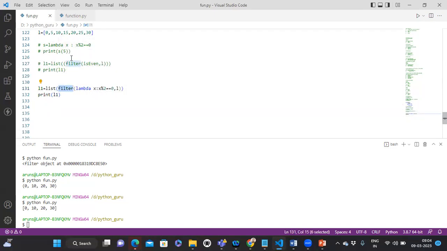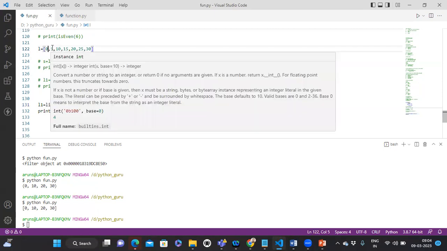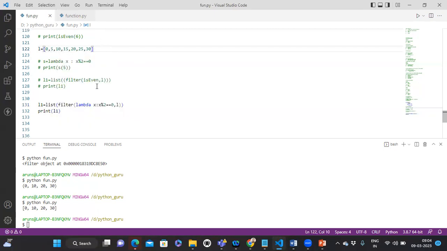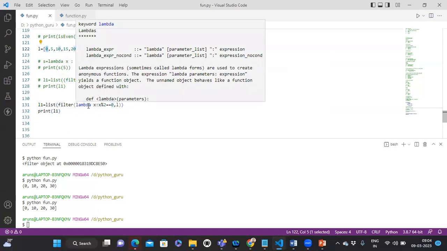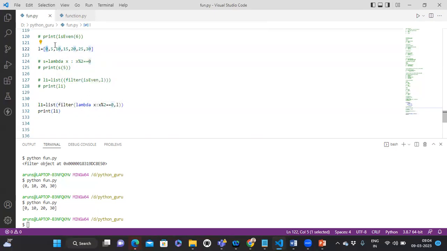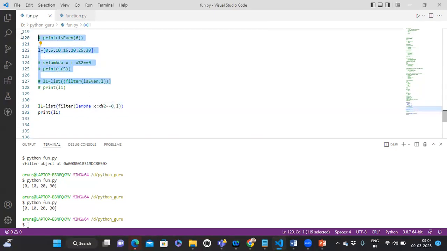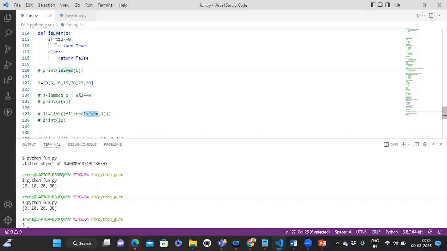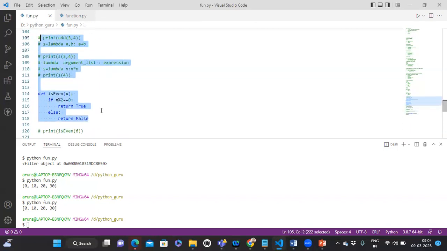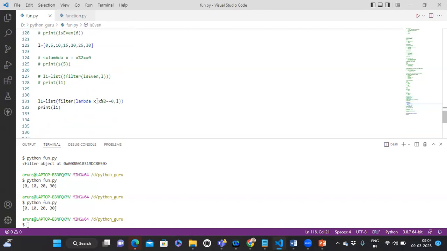They read the data one by one, 0, 5, 10, like that, like a for loop. Here I'm passing the argument, then the expression, x percentage 20, then that list of data. Normally I use filter without lambda. After that filter, the same thing works with the is even function. Same logic, but I am writing this logic in one line here.